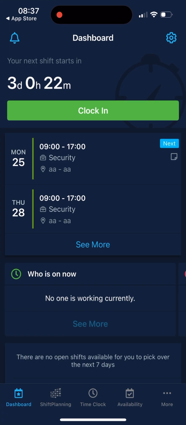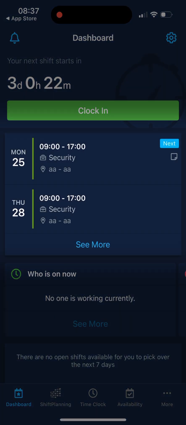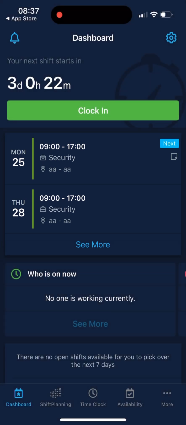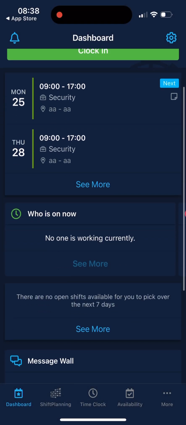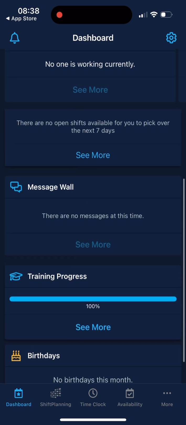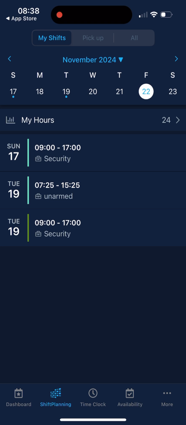Once your credentials are put in, you're going to be taken to the dashboard. It's going to show you a countdown to when your next shift begins. It's going to show you your next shifts that are on your schedule, and it'll show you the message wall, training progress, and birthdays. We are not using the training progress as of right now, but it will be utilized in the future.